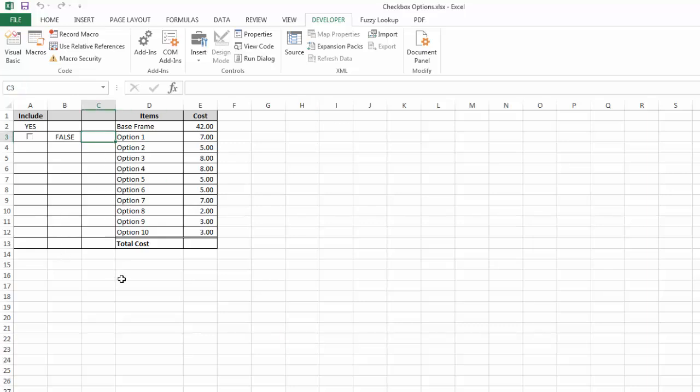So now what I want to do is put a formula that says equals if cell B3 equals false, then I'll put double quotes. I want it to do nothing. If it's true, then I want it to select cell E3 to put in the price. I'll close my parentheses, hit enter. Now when I check that box, notice B3 turns to true and it includes the cost from cell E3 into cell C3. Now all I need to do is copy all this down and make adjustments to each of the checkboxes to reference the correct cell.